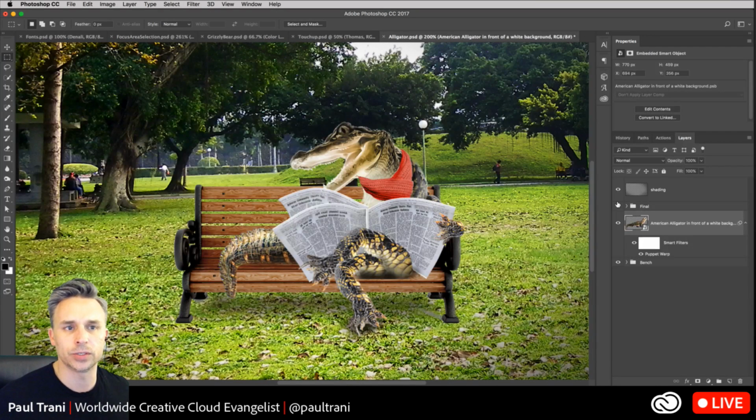I want to dive into a next level sort of smart objects thing that you can do. Okay. I'm glad you like this, because I thought it was pretty fun to make. So this little alligator's hanging out. He's got his fancy scarf on, even though it's super sunny out.